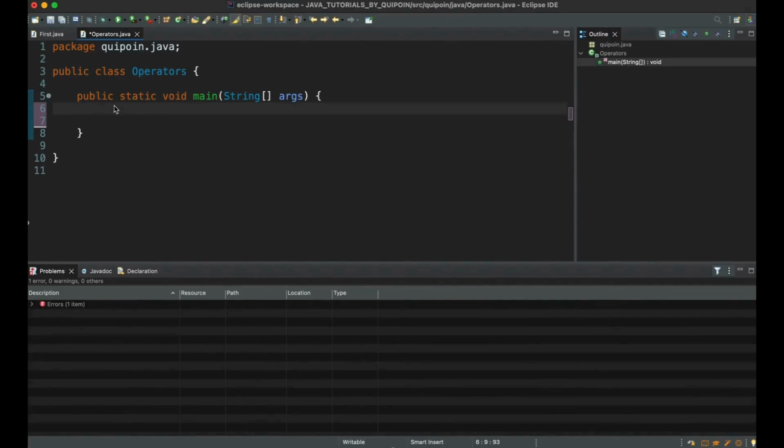So we will write int x is equal to 5 and y is equal to 8, and let's put semicolon.